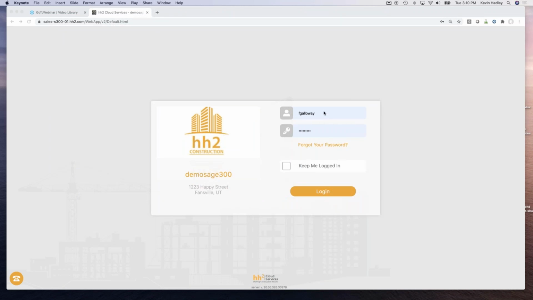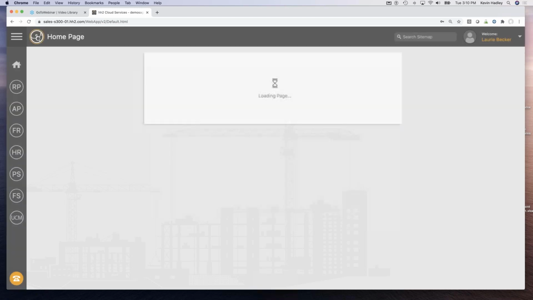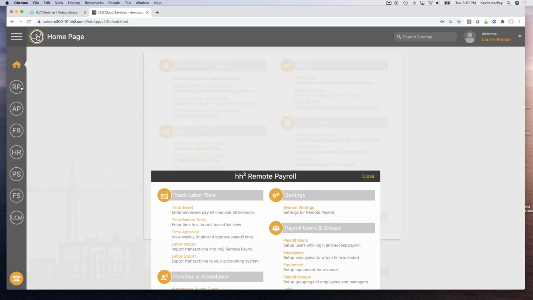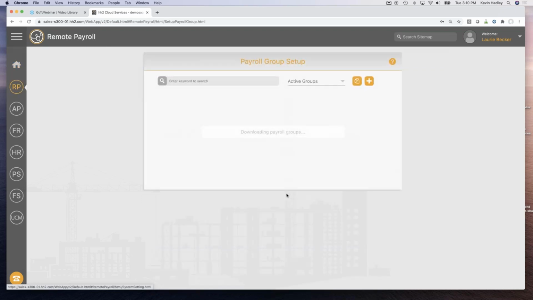I'm going to jump into the back end real quick because it might be beneficial. I'm going to log in as just an administrator in the system because I want to show you how configurable hh2 is. So these off to the left-hand side are all the modules that we offer here at hh2, depending on which modules you subscribe to: remote payroll, AP routing and approval for document flow, remote field reports for daily logs, HR, pay stubs, field service. We're going to jump into the payroll module real quick, and we're going to talk about setting up payroll groups.